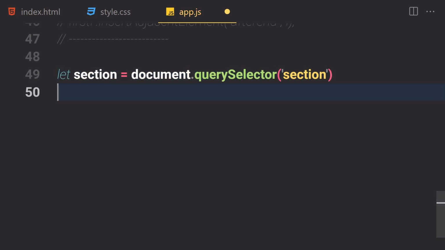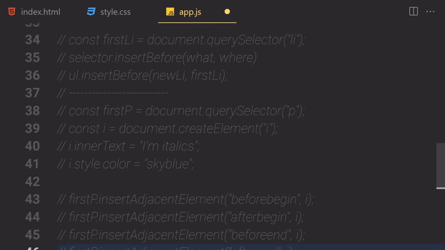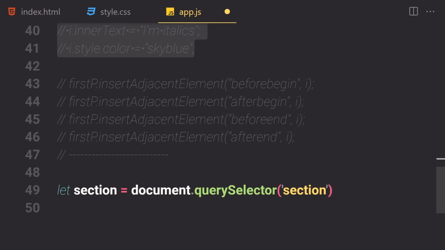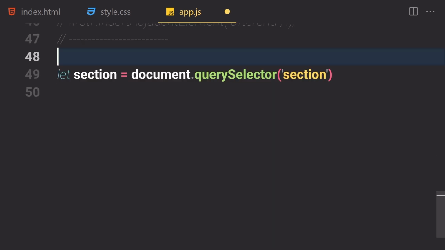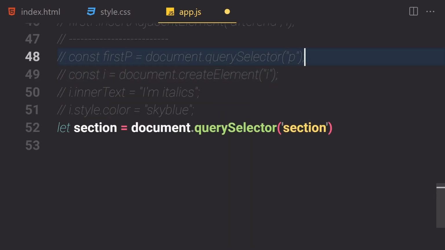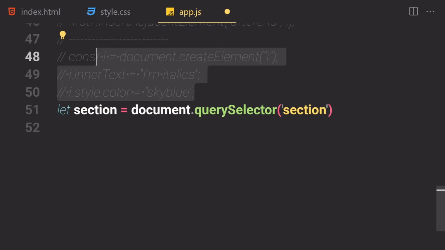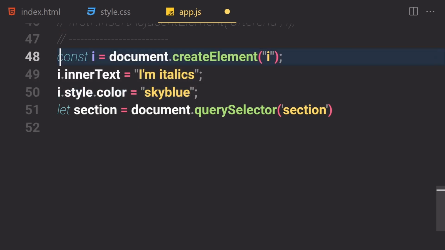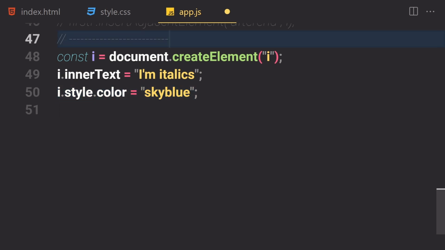Okay, so now let's append something to it. I'm going to copy this text from here, cut that one paragraph and uncomment these. We successfully created our i tag right here, and we provide inner text to be "I'm italic", and we also provide a color of sky blue. Now let's push that. I'm going to cut that from here and paste it right here.